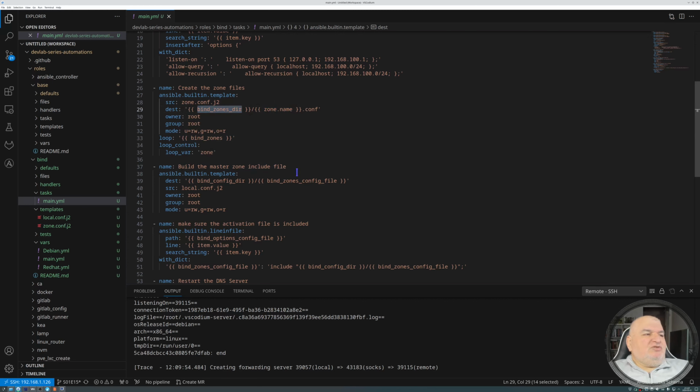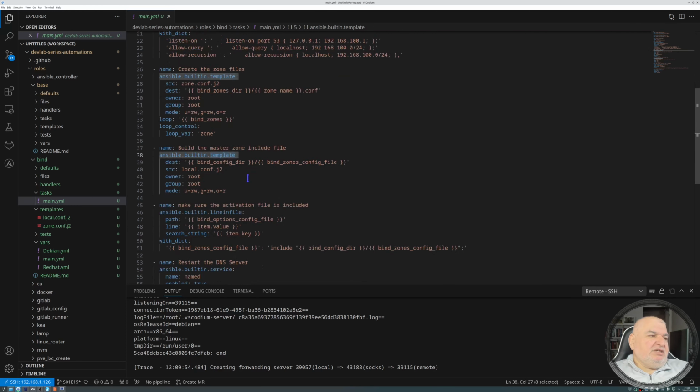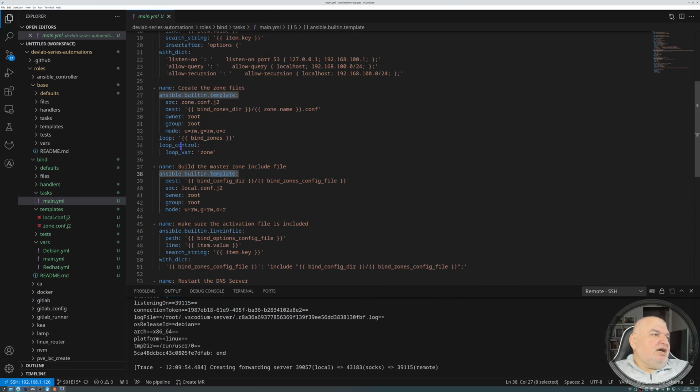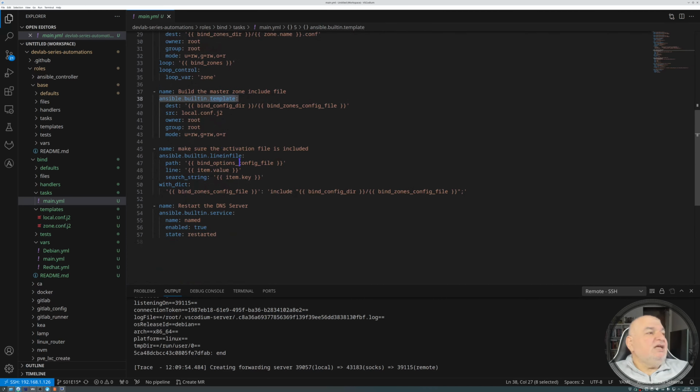Then we build the master zone file, the master zone include file, which is a file that tells Bind to include these zone files. And we will also see the template that will create this file. Notice here that we are in a loop, so we create a zone file for every zone that we have. But here we have a single file, so we create a single include file for all our zones. Then we make sure the activation file is included. So we add the include statement to include the configuration file into the bind configuration file. And we restart the service.